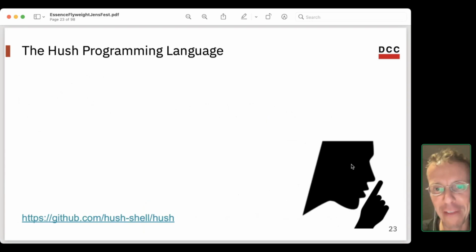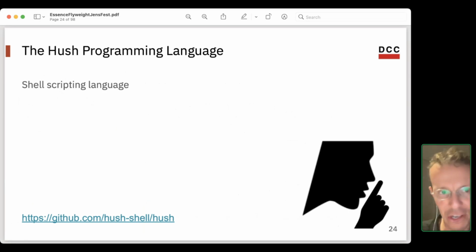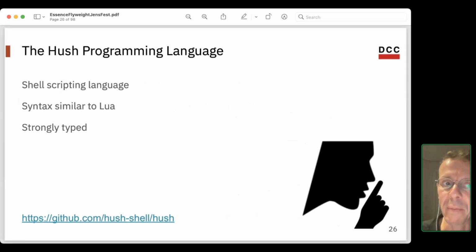Anyway, we have implemented safe memoization in Hush. I'll explain what safe means in this case, but first, let me publicize the language a little bit. Hush is a shell scripting language. It was created three years ago here in our university. It has syntax that's very similar to Lua, which is another Brazilian language. Similar in syntax, but not in purpose.